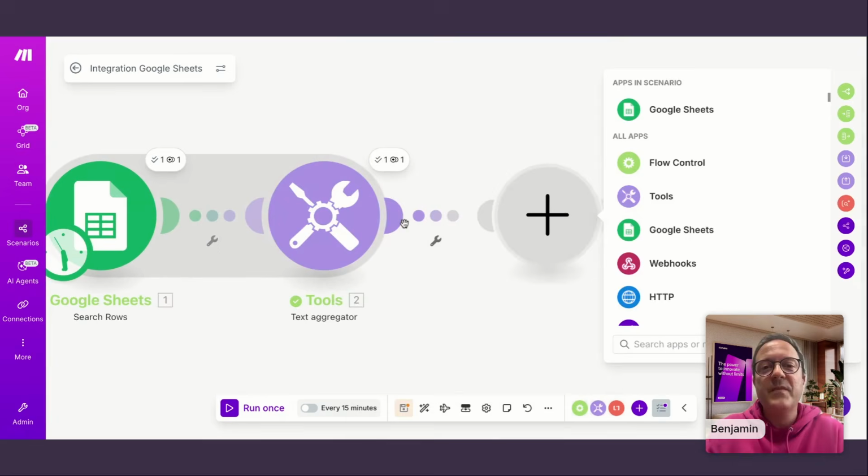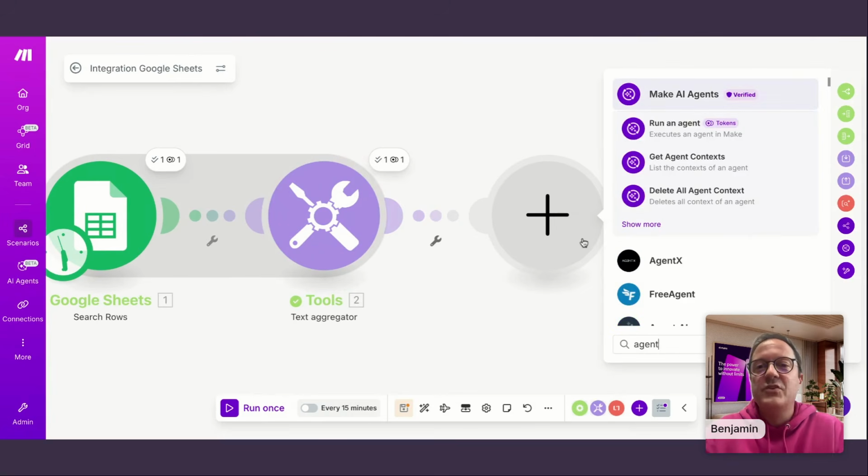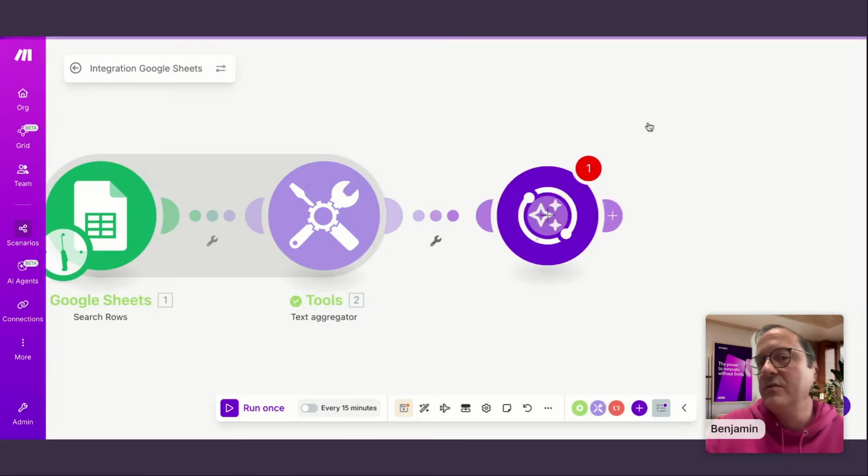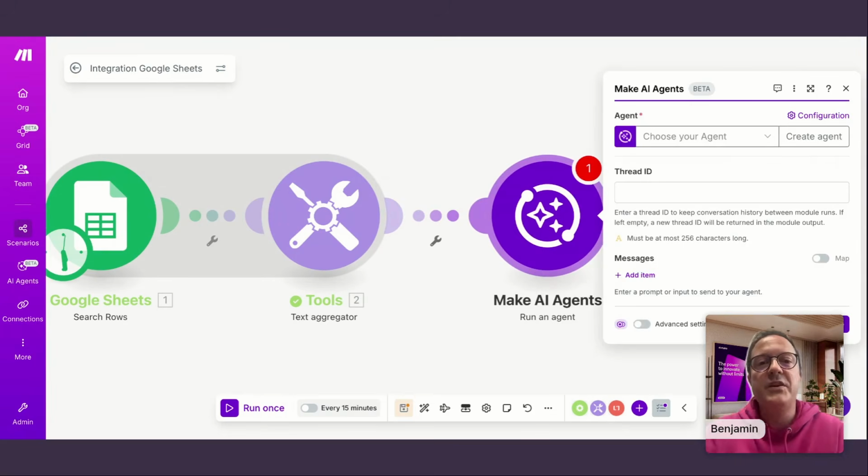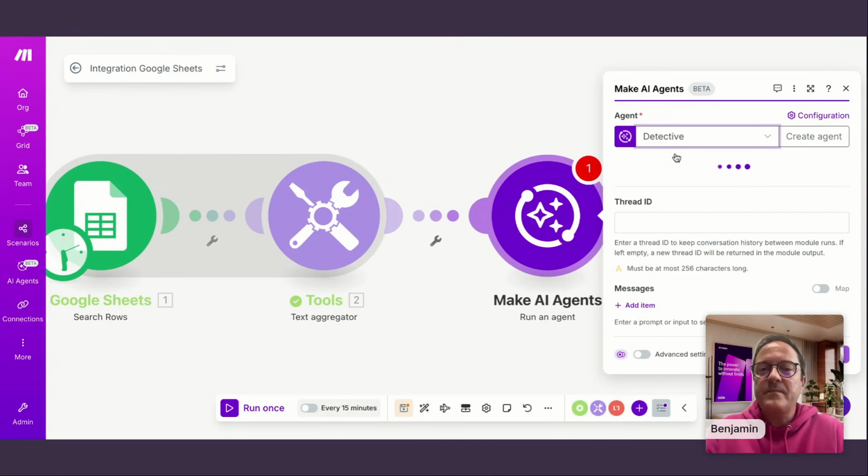And now let's go and run the agent. So you see, I have to decide when I want to trigger the agent. And here I say, okay, there was a crime, there was a robbery, I have a list of alibis, please try to figure out who did the forfeit. So I will choose my agent.